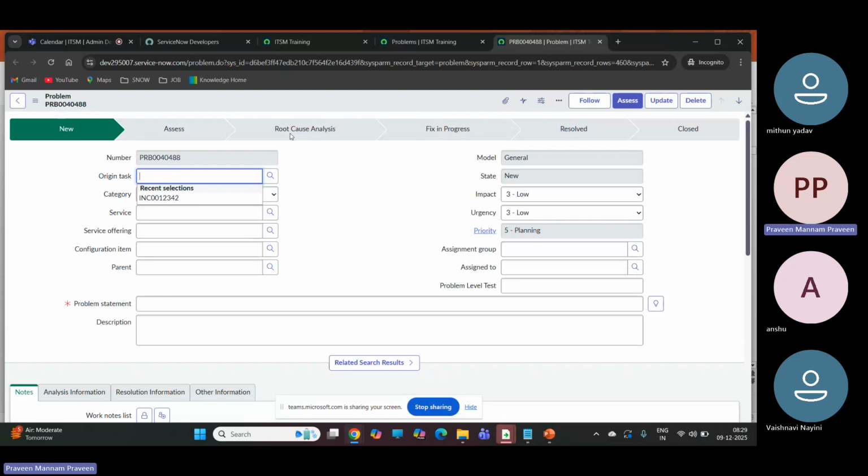Okay. So currently we are in the new state. Here we cannot change the state. In incident, what we did, there is just a drop down option. We moved from new to in progress to on hold, on hold to resolved, resolved to either closed or cancel. These things we did in the incident management.